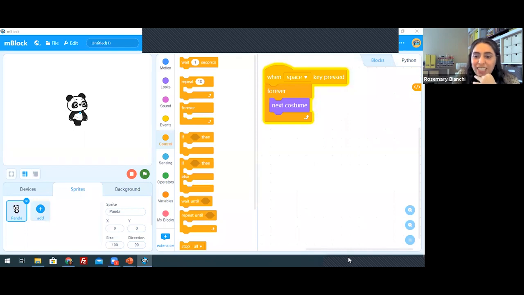Okay, I'm getting some chats that say, give Panda a break. Stop. Use my stop button, which is the red button in the stage area.